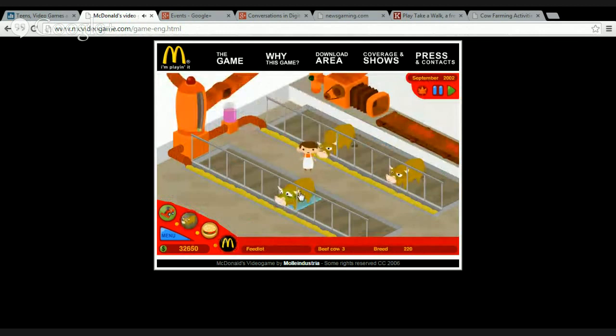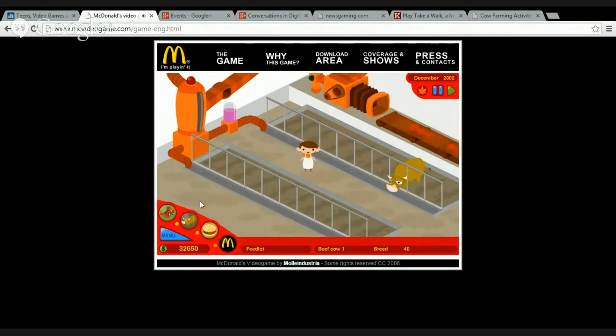So here's a sick cow. Uh-oh, well, too late. That decision was taken out of my hands. Yeah, so it's getting outputted as burgers right now. But now we don't have any cows, we need more cows.